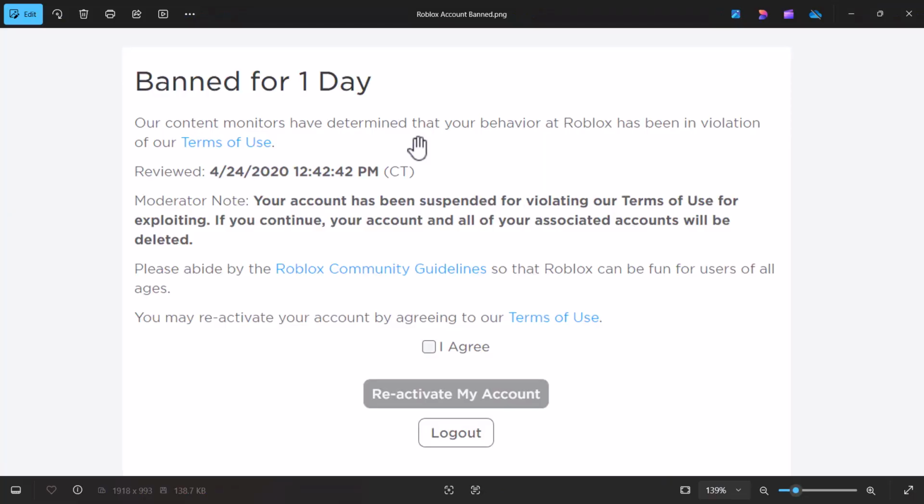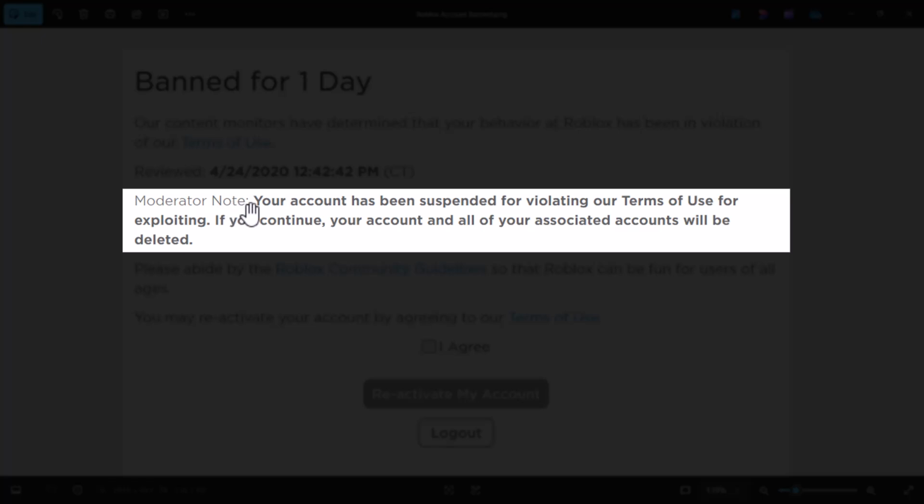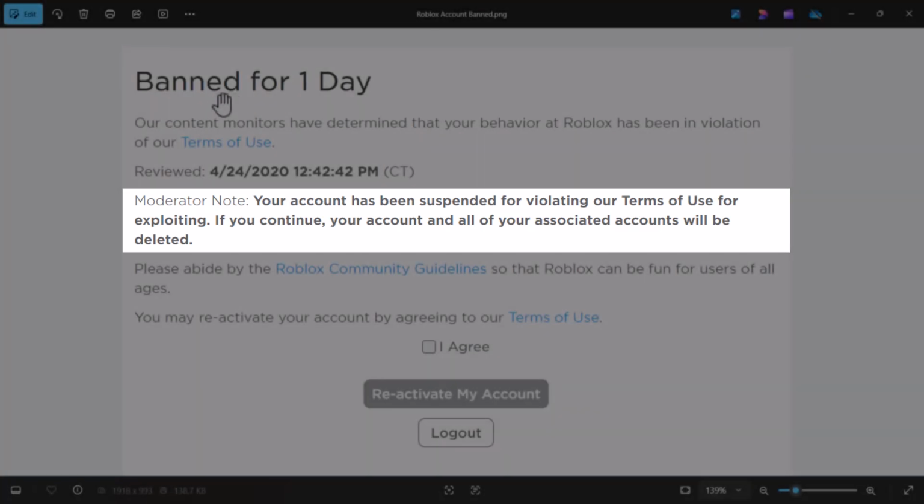Now the first thing that you always want to do when trying to get your Roblox account unbanned is to understand exactly why your account got suspended or banned in the first place. Now if you're banned for a day, 3 days, or even 7 days, just like in my case, you will see the reason show up in the moderator note section, that your account has been banned or has been suspended for violating our terms of service for exploiting. Okay, so this is the reason why this Roblox account got banned or got suspended for a day.